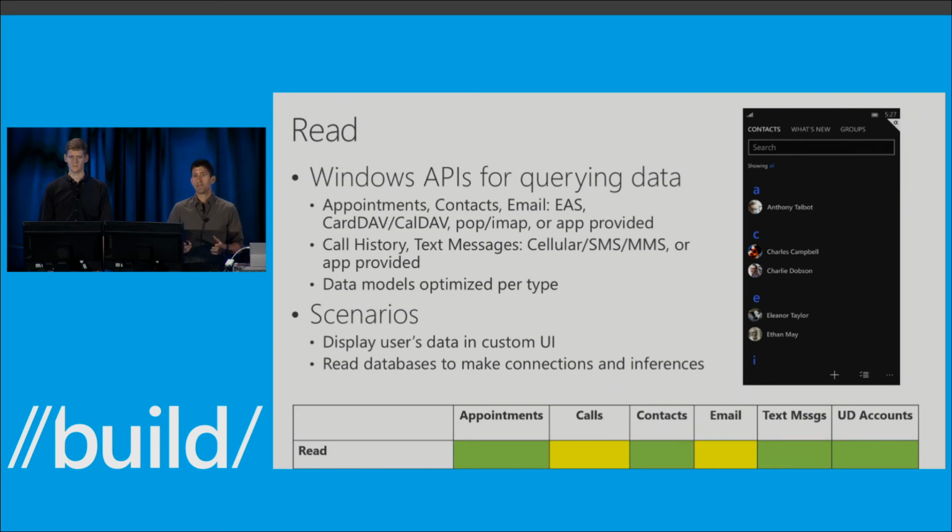These data models are very similar. It's relatively straightforward once you learn how to use one of them to move to the other data types, but they are certainly optimized for each data type. A fundamental difference would be contacts: you're going to read in an alphabetical order that's sorted by the system, whereas with something like text messages, you're going to want to get back a more chronological order. But we think they're great, as easy to use as we can make them while still keeping them powerful API sets in order to accomplish these.